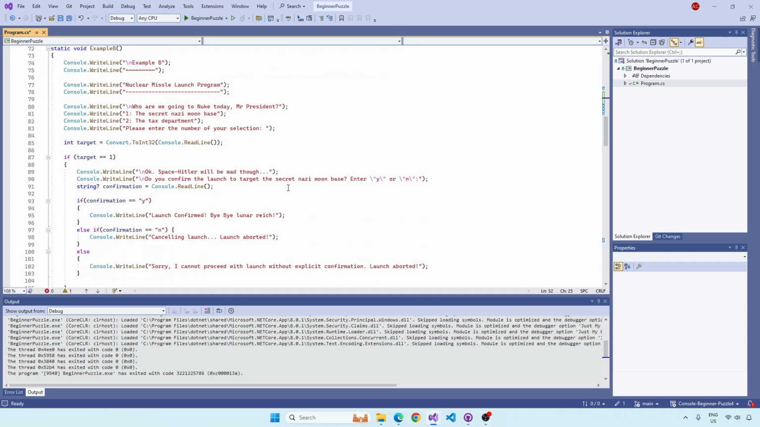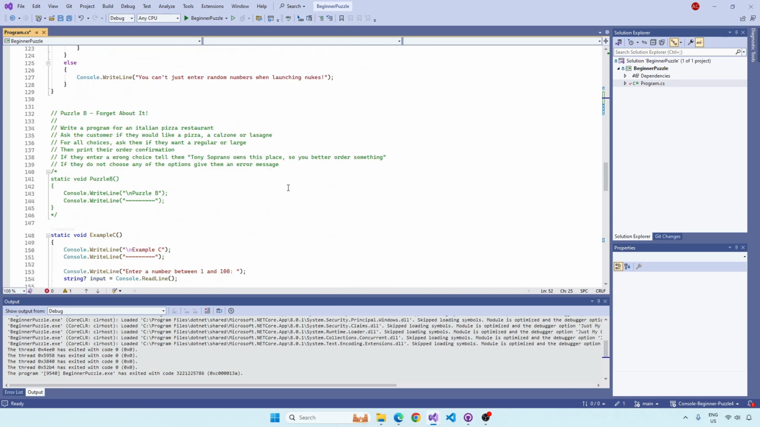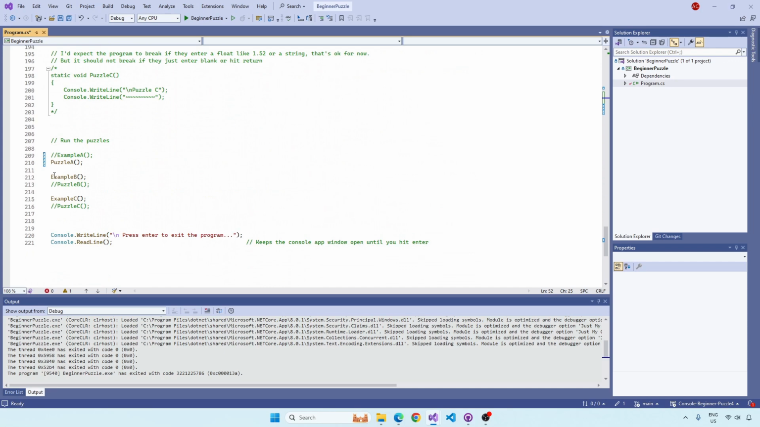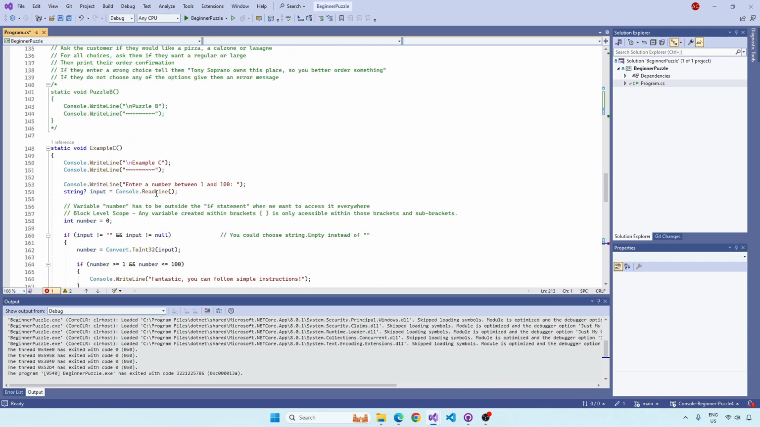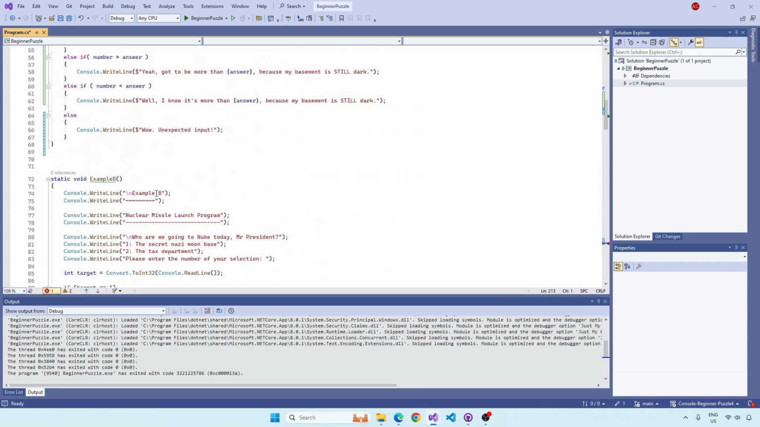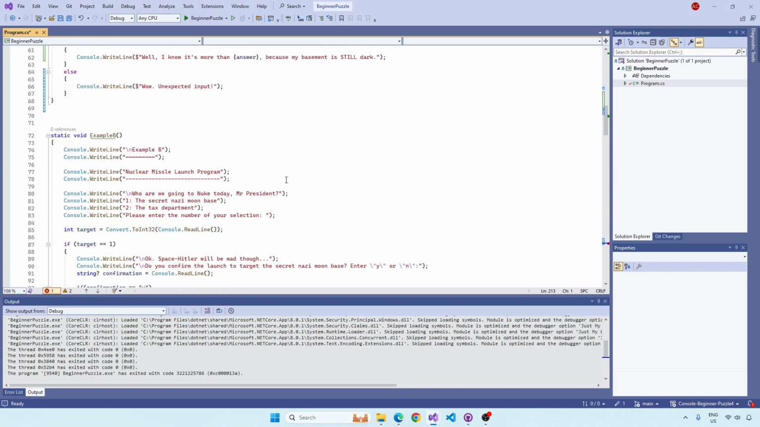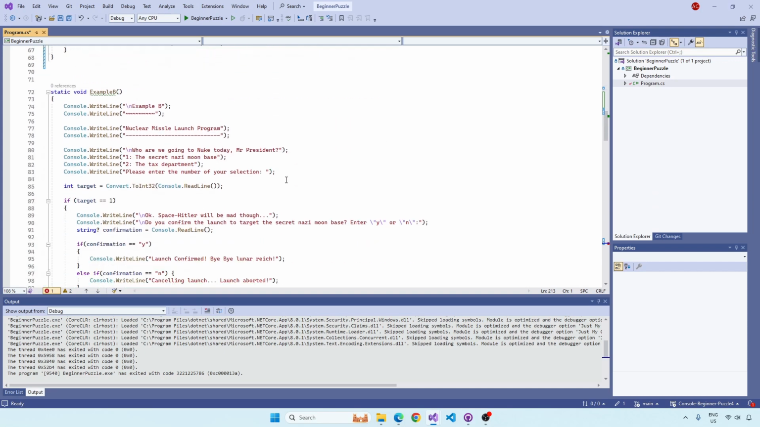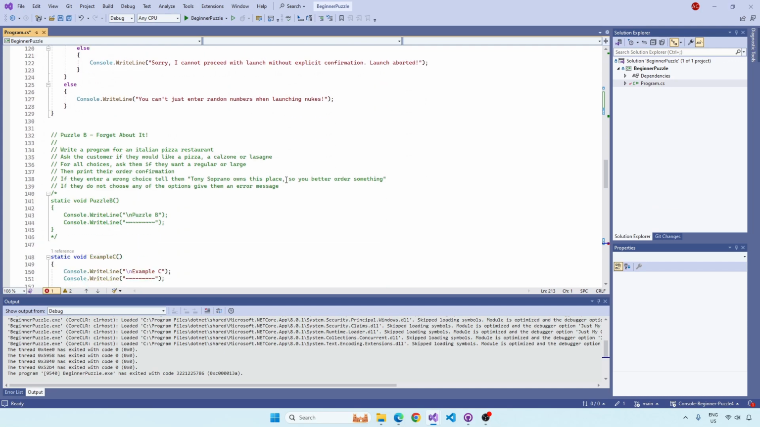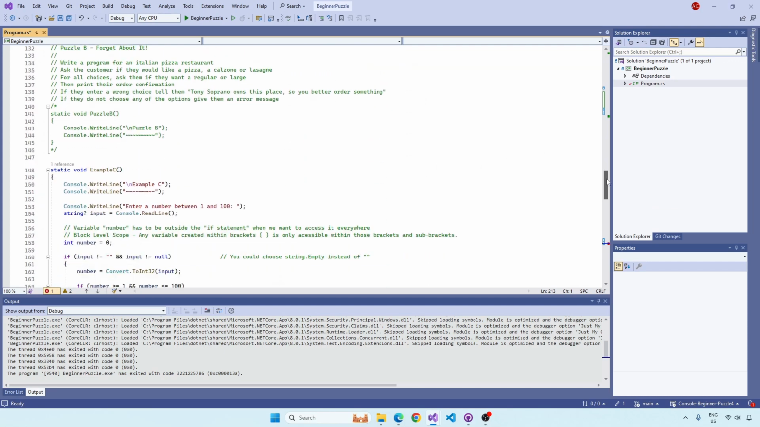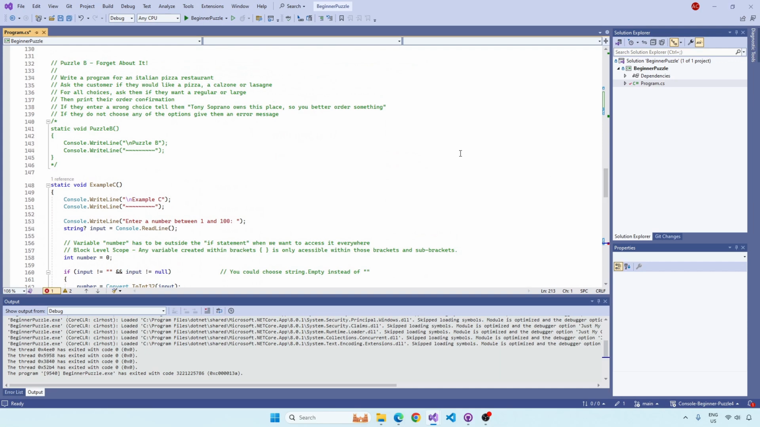Example B, the long nuclear missile launch program. Okay, let's comment out example B, and let's have a go at puzzle B. And again, if you've hard-coded values in here, don't worry about it. Most beginners don't learn this for quite a while. They will be typing hard-coded values into the if statement. So don't worry about it if you did that, as long as it worked. Okay, so puzzle B, forget about it.